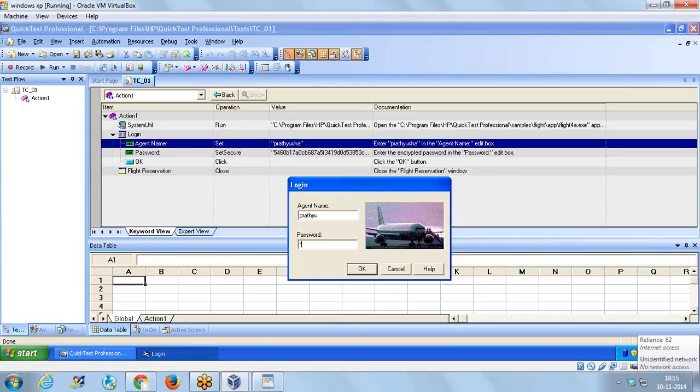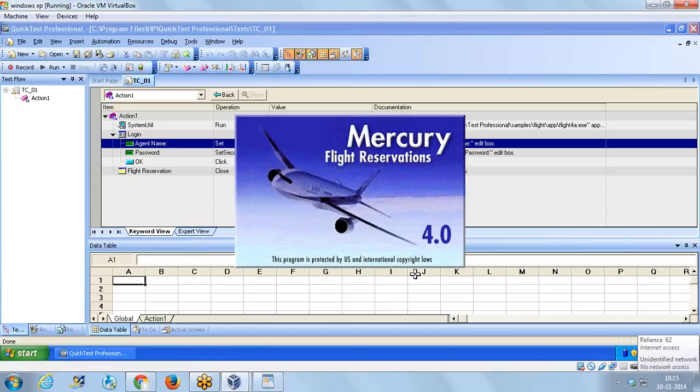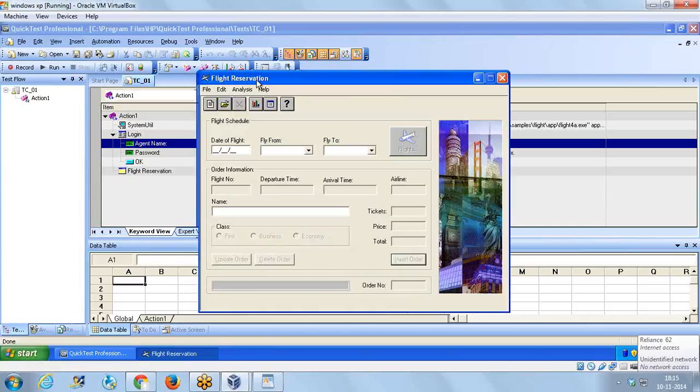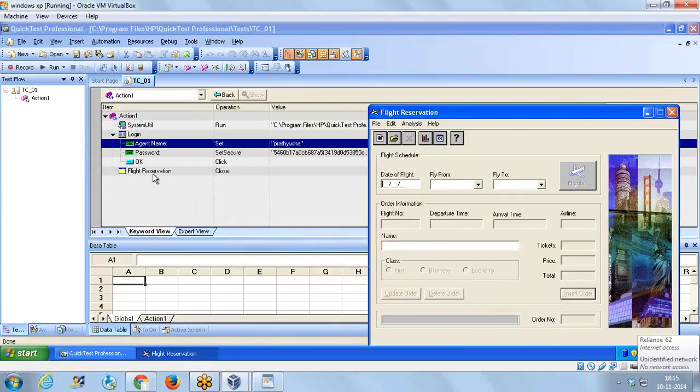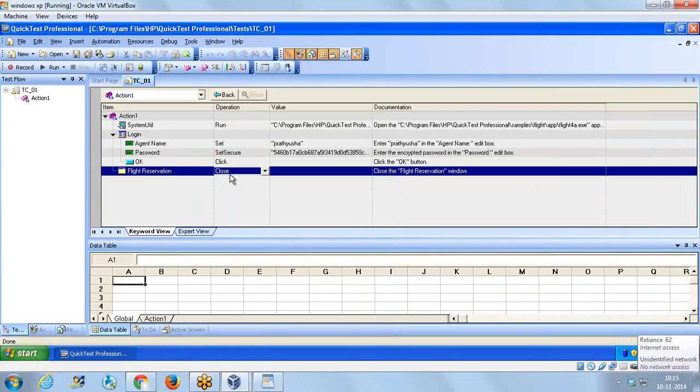And then I have entered the password, Mercury. I have entered the correct, valid password. And now it has navigated to a page called flight reservation. So after clicking on OK button, the flight reservation page, the object, has come. Now, what did I do as soon as flight reservation has come? I have closed this. So that is why the operation in here is close. Do you understand? Right.